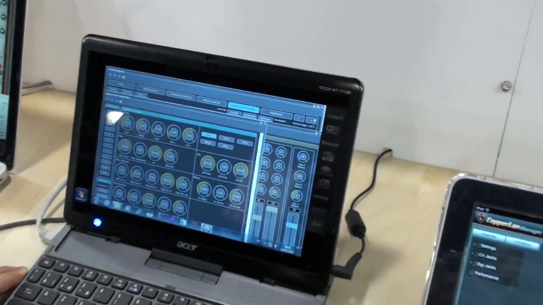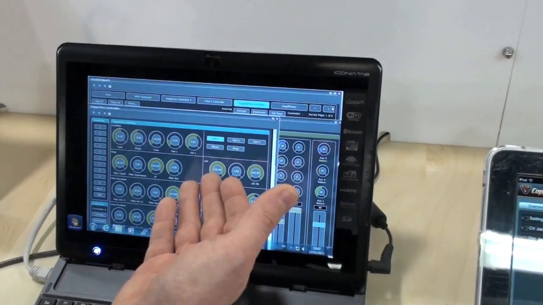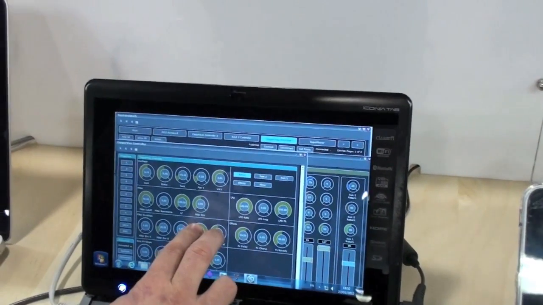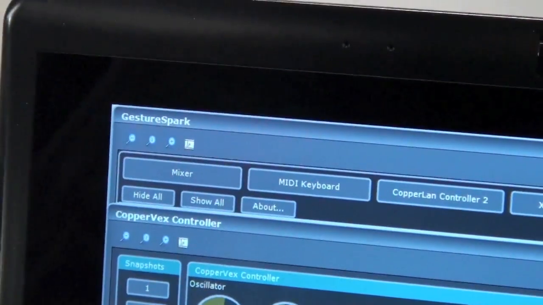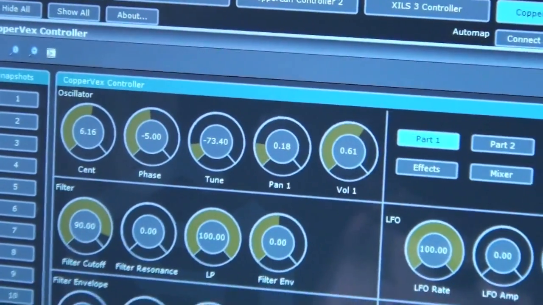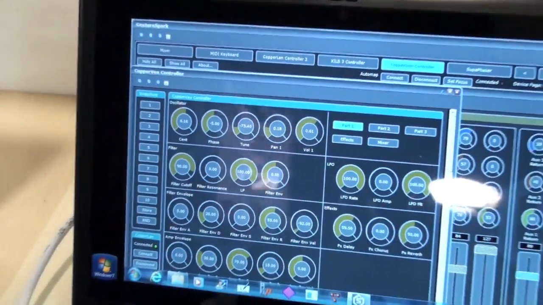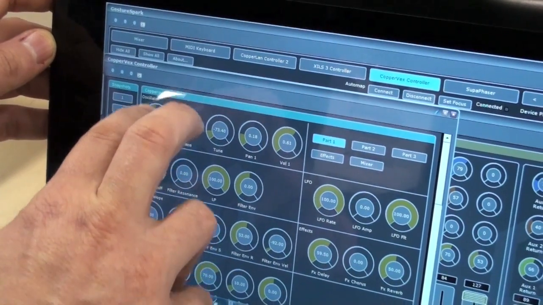Among others, one of the new applications we show here at the NAMM is a multi-touch editor, which allows you to change values, create your own control panel and direct it to any CopperLan equipment. The thing is totally compatible with CopperLan right now. It's called Gesture Spark, and it will be available commercially soon. So here I'm moving some settings of a synthesizer that we have on the network.